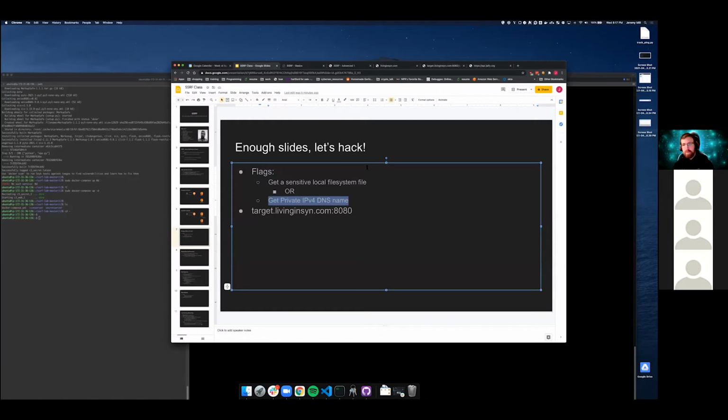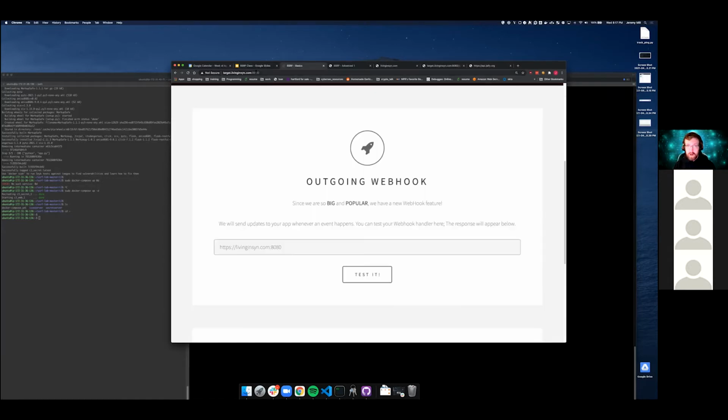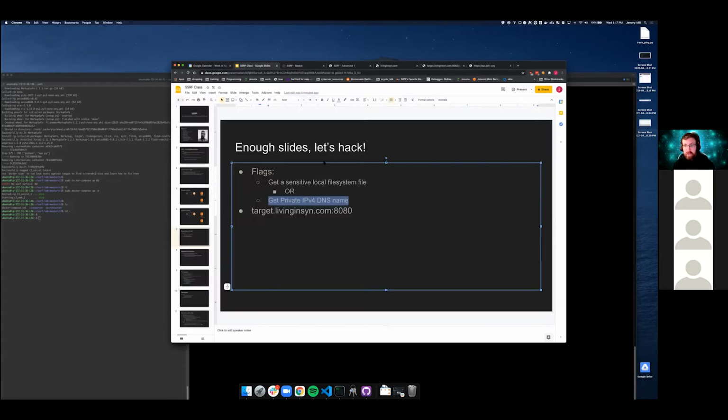So yeah, at this point, what I'd like y'all to do is go to that site, target.livingandsin.com, port 8080, and try and get a sensitive local file system file or a private IPv4 DNS name for that target. And you can feel free to put what your payload was into the chat or let me know, and we will go over some of the solutions very shortly as well.